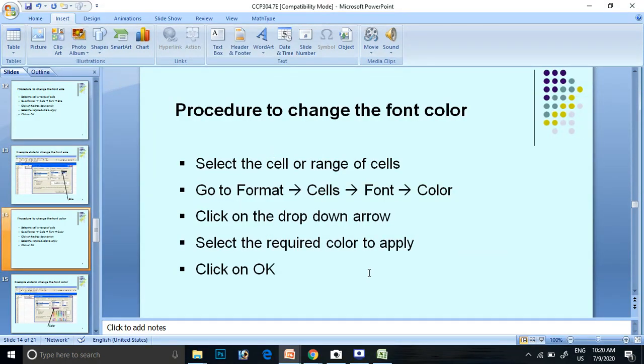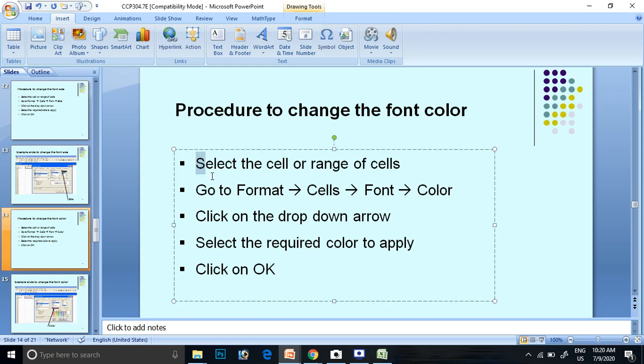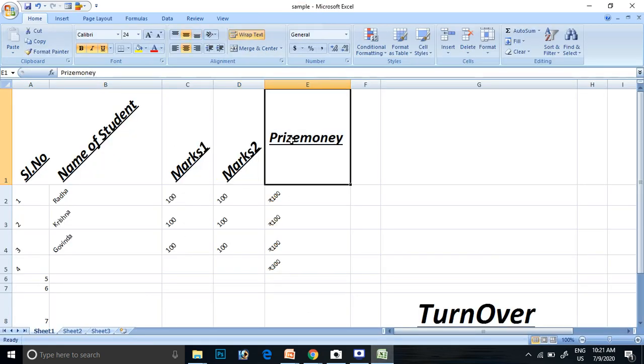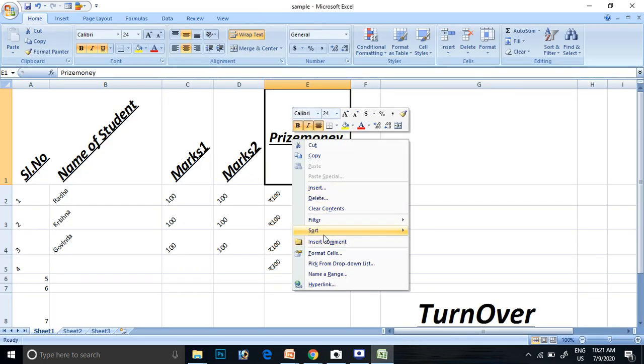So to change the font color also, select the cells or range of cells. Go to Format Cells, Font Color. Click on the drop down arrow. Select the required color to apply. Click on OK. Like that, you can change the font color also here. If you want to change the font color, then go to Format Cells.